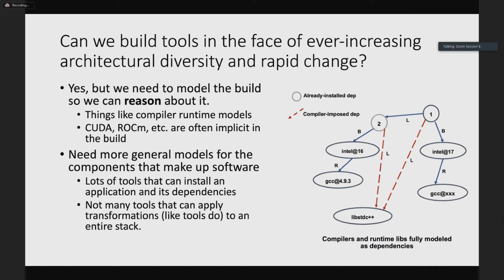And so if you look at package managers, they actually have models for this stuff. Most of them are pretty simple. They have like a version and a name of a software package for each node in the graph. But they lack things like compiler runtime models, CUDA, ROCm, all the other things that we deal with. For most tools for building software stacks, or even applications, the build system makes you pick all of these up front. It's basically, the tool chain is an assumption.